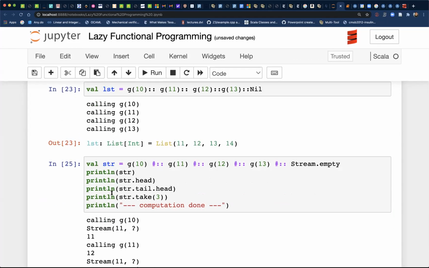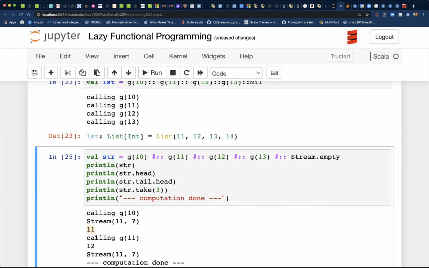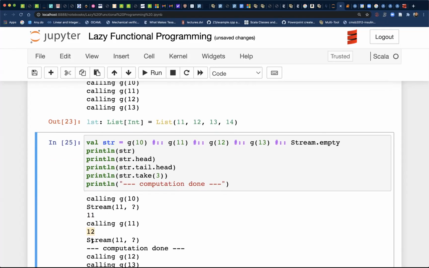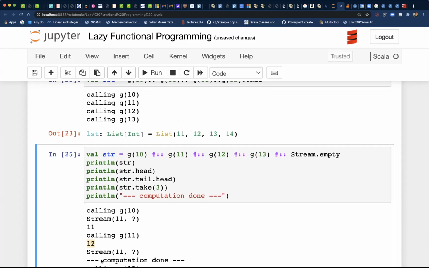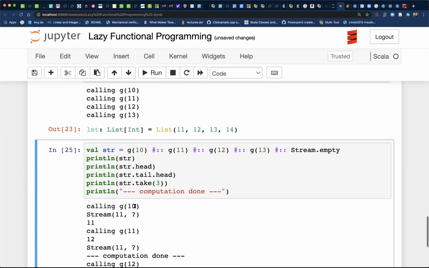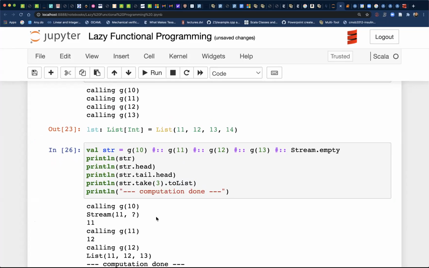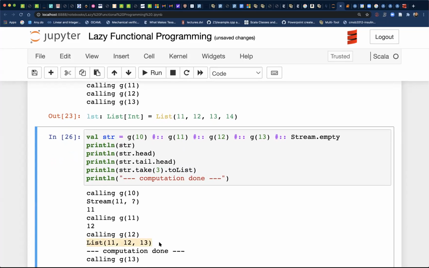When I print the head of the stream, I'm going to call g of 10. When I print the tail dot head, I'm going to get g of 11. So here is the cool thing: when I print stream.take 3, I just get stream of 11. Computation is only achieved when I need the result. So when I say print line stream.take(3).toList, which is the function that converts a stream into a list, you will see that list of 11, 12, 13 is printed.